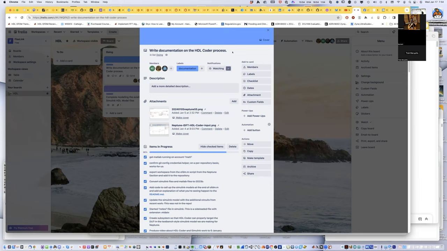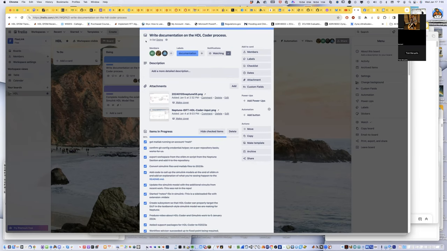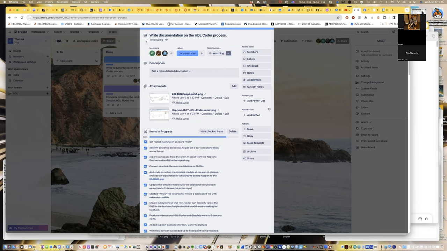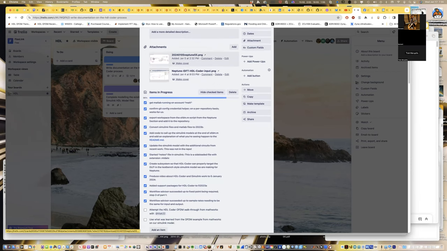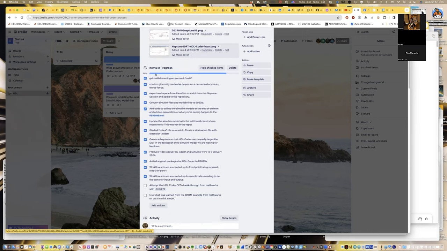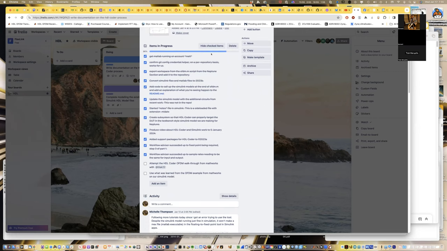So this is a Trello card. If you're familiar with it, it should look familiar. If you're not, it's essentially a task organization function. There are members here, there are labels. We're putting this in the documentation category, and you can select your level of notifications. If you're on the card, you can add to it over here. There's all sorts of things you can do. You can add attachments to it, so I have a couple of screenshots of the Simulink model along the way and what it looks like, because it's changed.